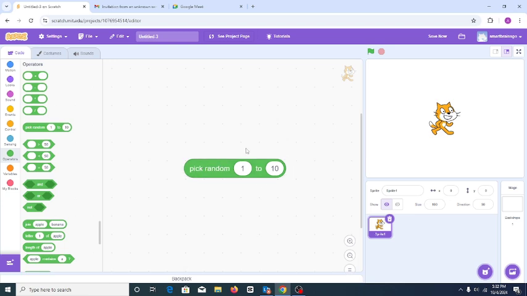We have the other one, which is pick random number between 1 to 10. What it does is it picks numbers between 1 to 10. So the first number is 1 and the second number we have is 10. When we click in the middle, it picks a number between 1 to 10, and then the sprite actually tells us. So when you click on it, you get to see those numbers.